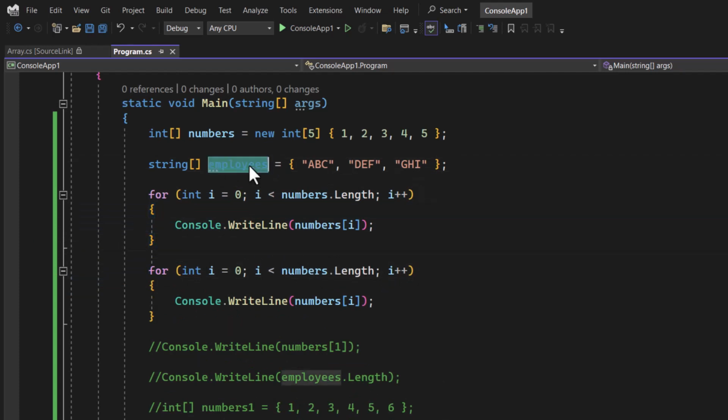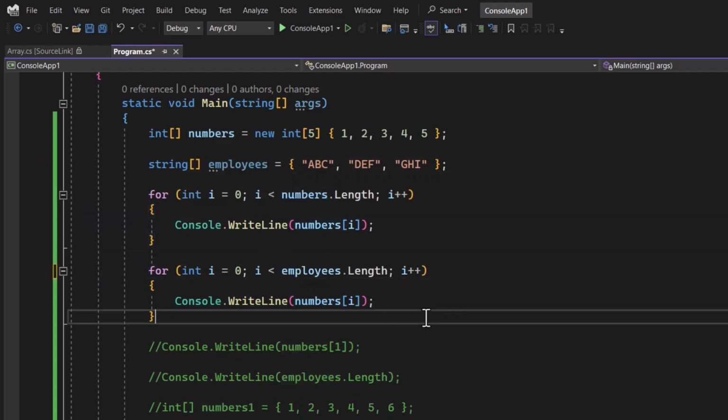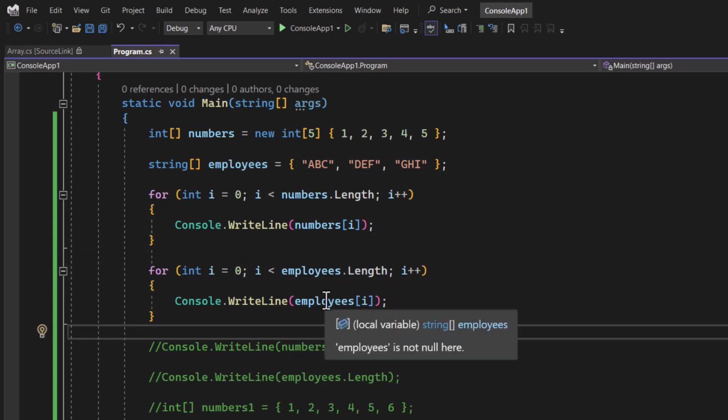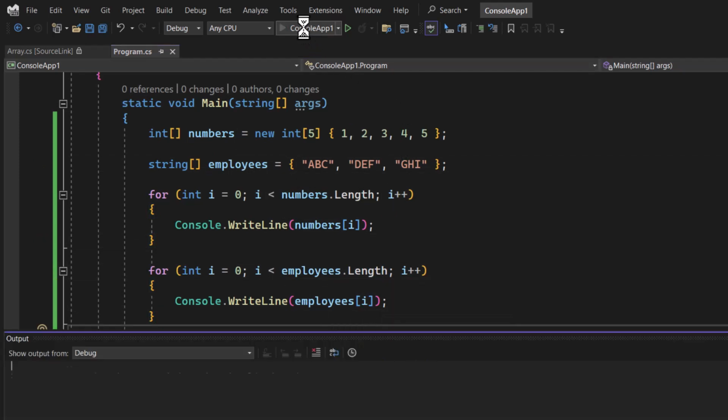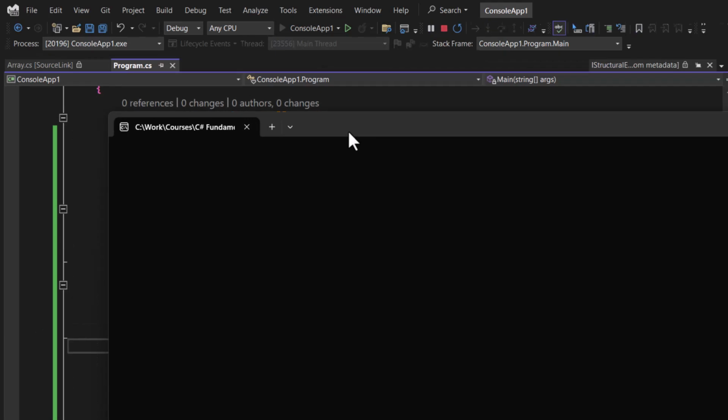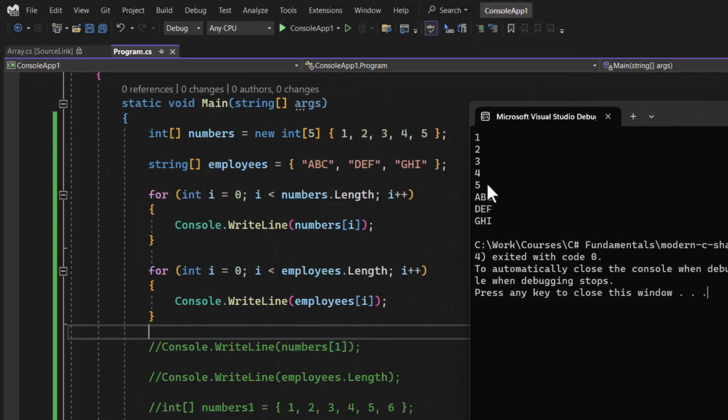And this time I have to use this employees, and that's it. You don't have to make any further change over here. Let's run it. This time you will notice first we will get all the elements from this first array, and then we are getting all the elements from this second array.